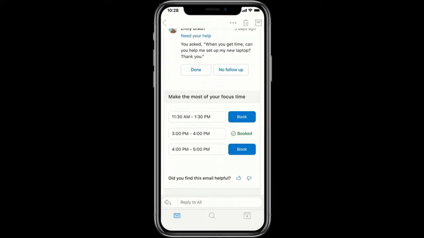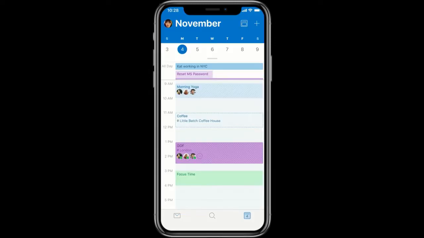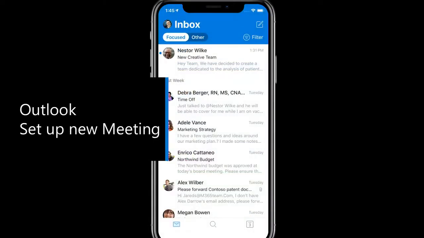And what Cortana's also identified is you probably need some focus time to work on these things, and it can help you select times in your calendar which you can book without having to actually physically do that in your calendar. Simply by pressing one of those options, it's put 1 hour of focus time in my calendar to help me get my work done.